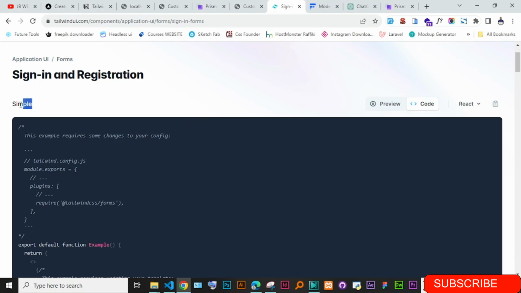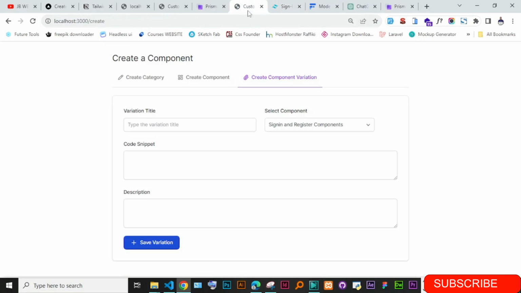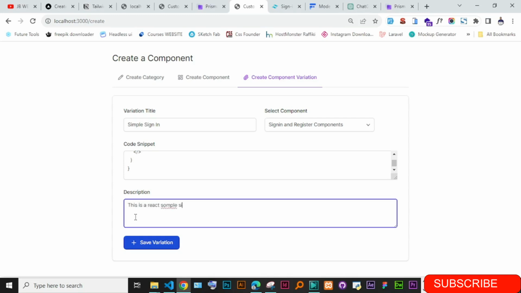I'm just going to go ahead and create this simple. They have called it simple. I'll call it simple also. Copy the code. Let's just go and create also under sign in. Let's create here simple sign in. Okay, simple sign in. Code snippet, paste this one. Then here description. This is a React simple sign in page. I just create this variation.